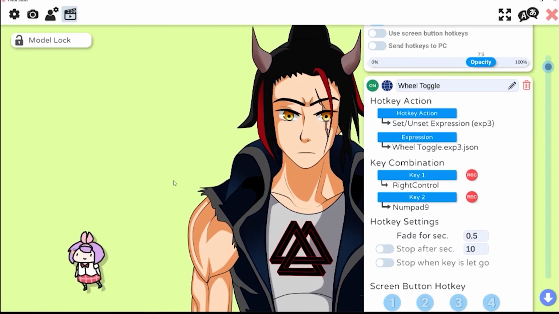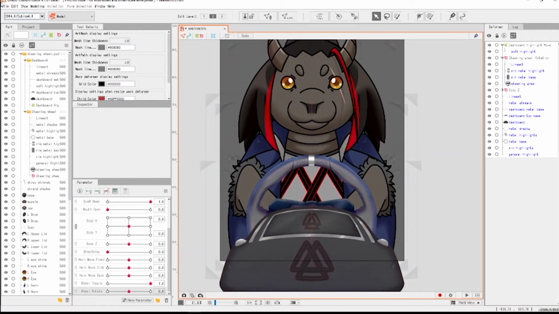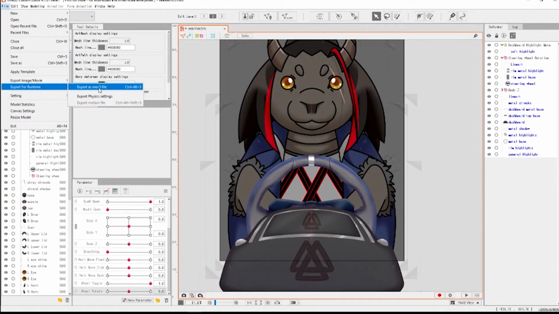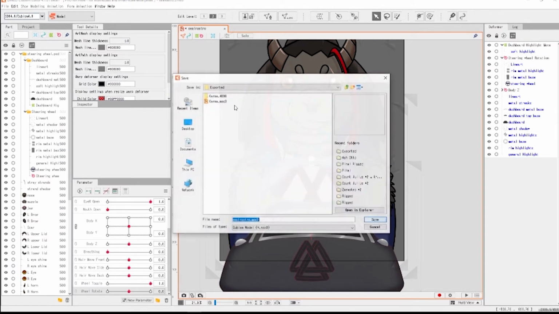Alright, I forgot. Before you can do that, I need to go here. Nope, that's not what I wanted to do. You need to go here, export for runtime right there. This is my settings that I use. So you just say okay.